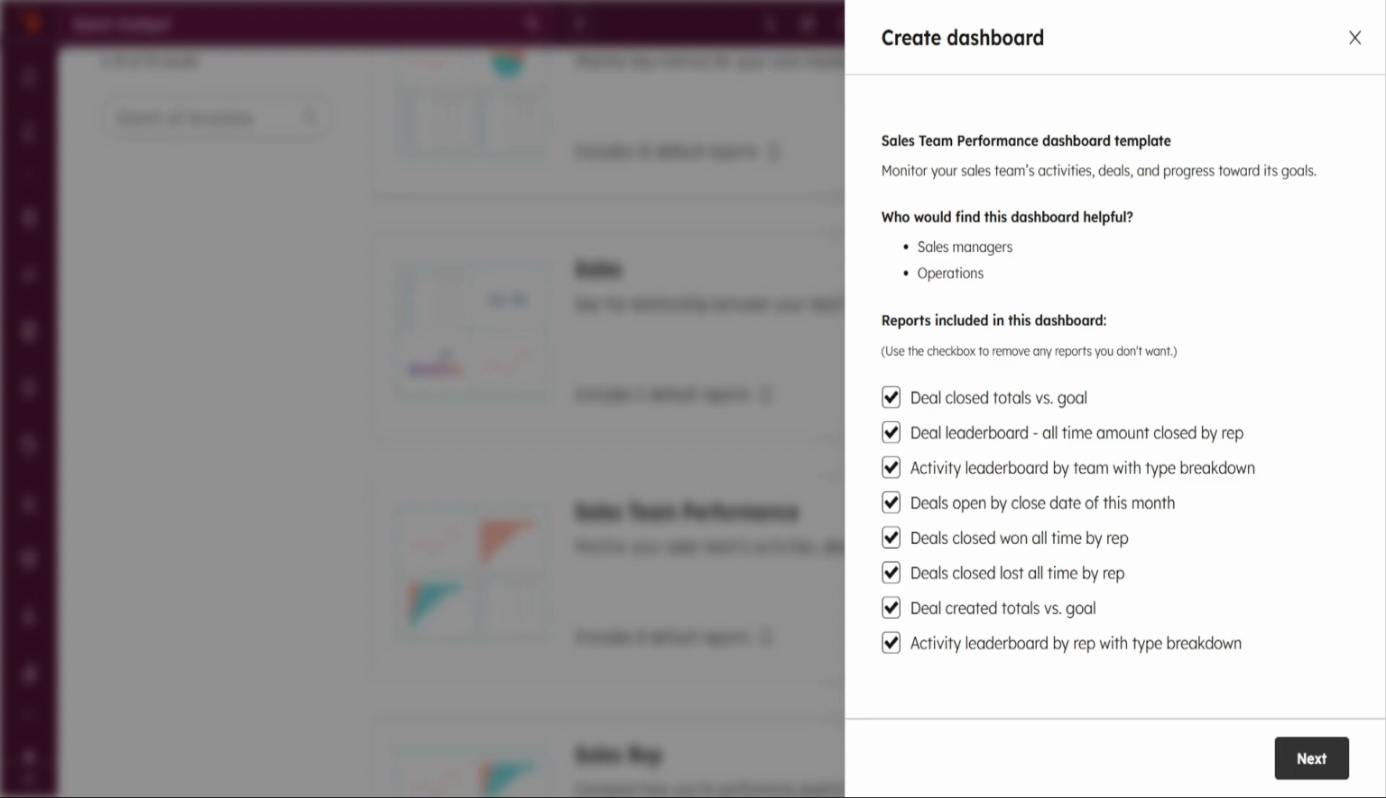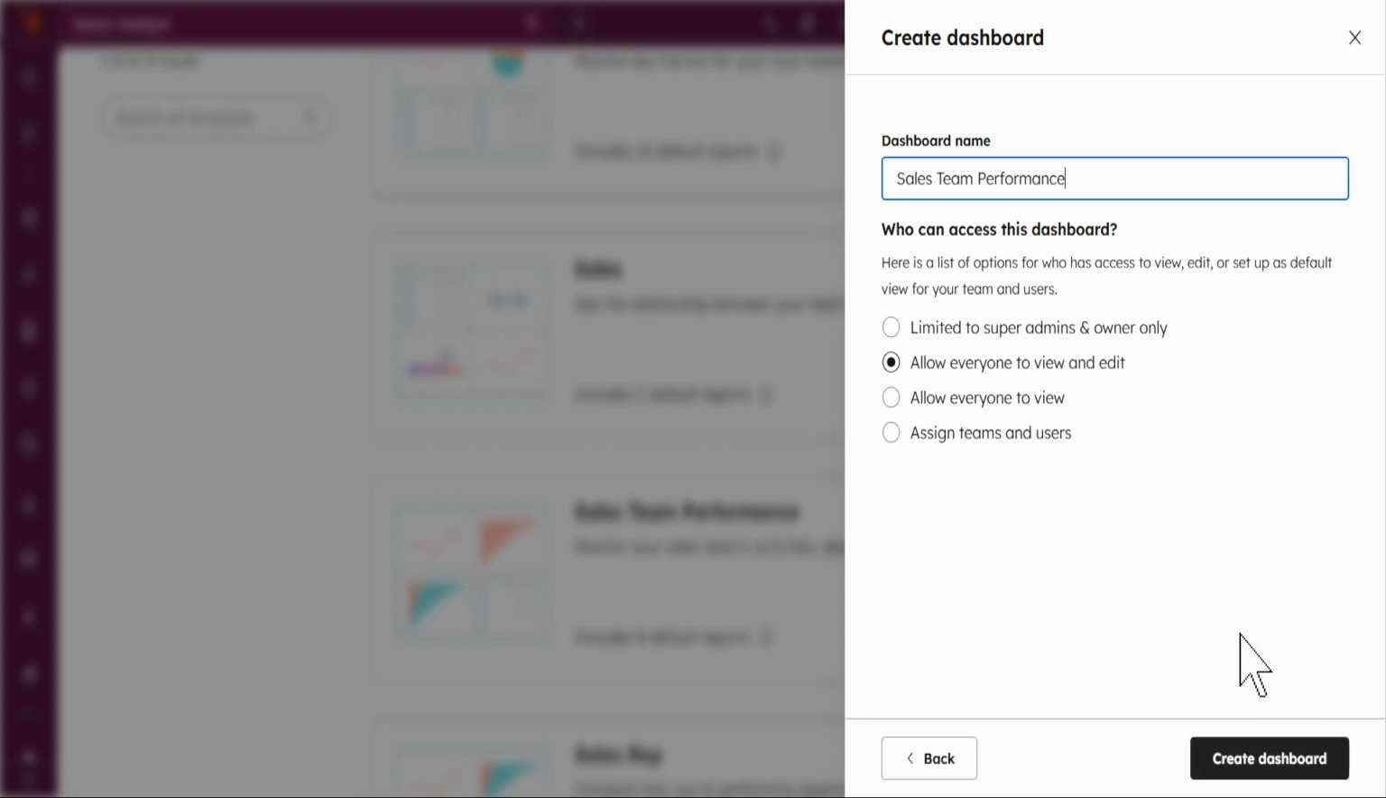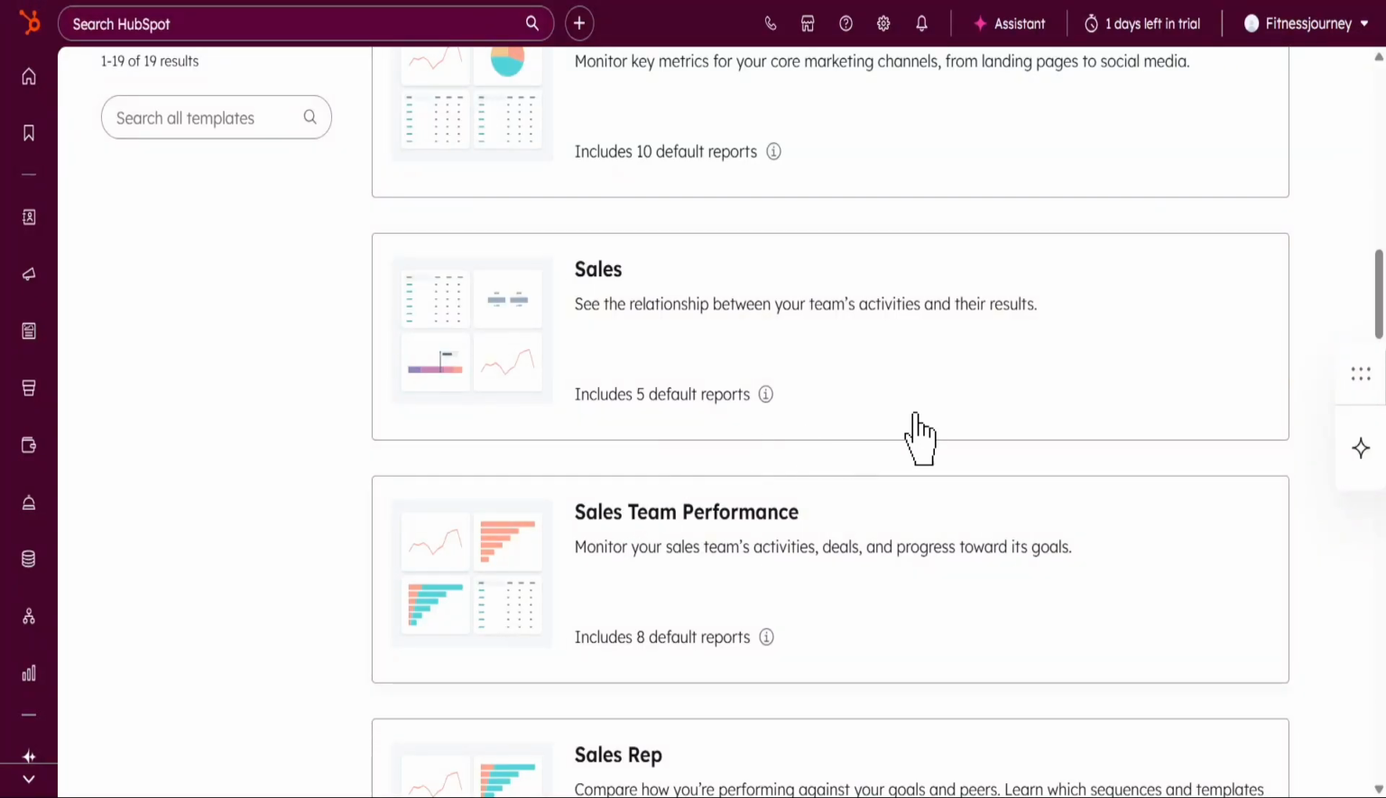Click Next and keep the defaults for now. You can always refine date ranges, filters, and visualization styles later. Confirm the dashboard name and keep the same restricted access setting, then click Create Dashboard. Your new dashboard is ready. Now let's set up a report.